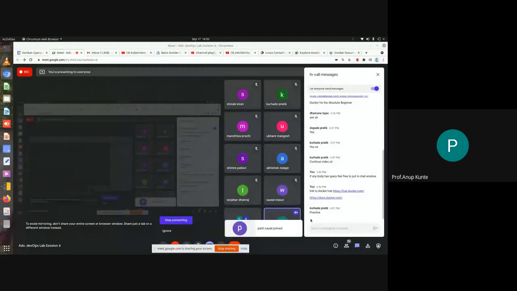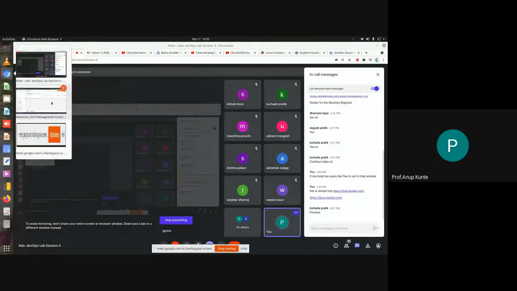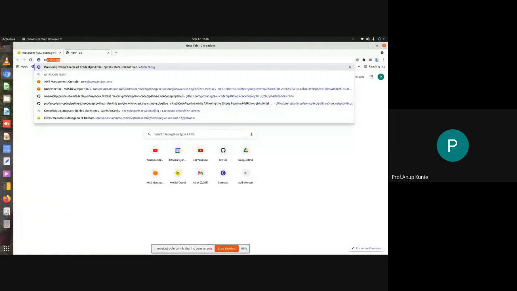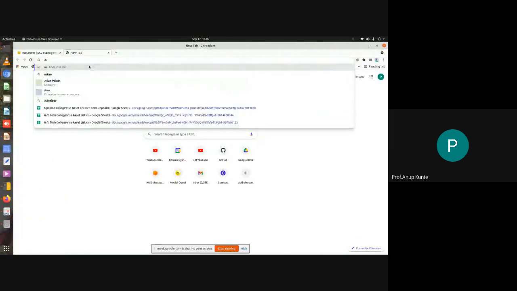So I will just learn how to install a EC2 instance on a AWS machine. So what you require to do is you require to log in. I hope I've shared my entire screen now. So what you need to do is you need to go to this site. You just need to search for AWS console.